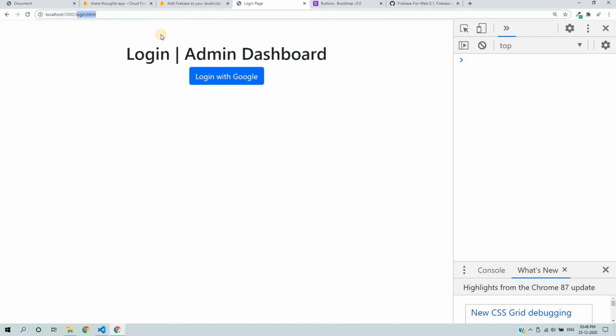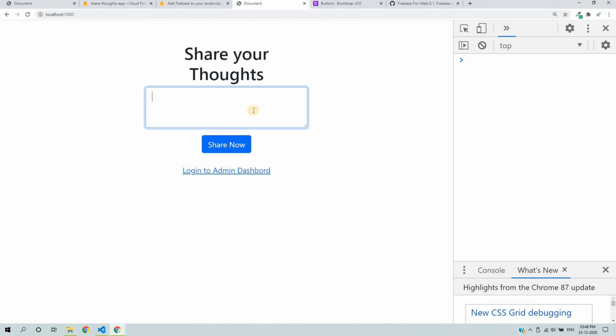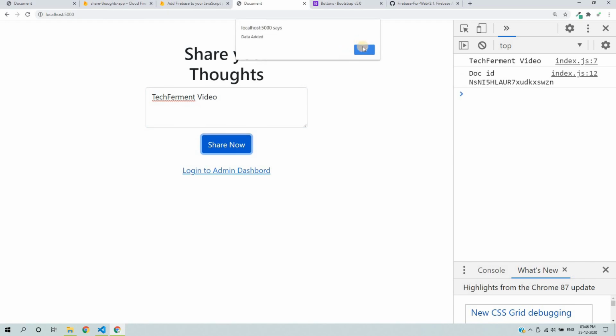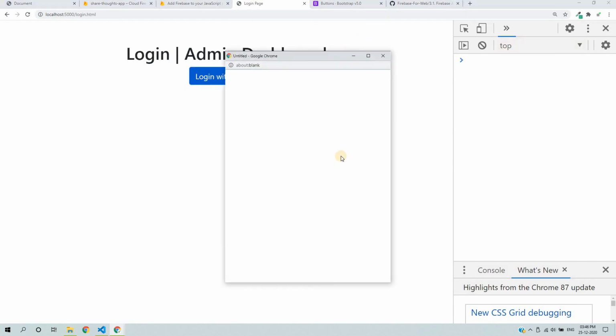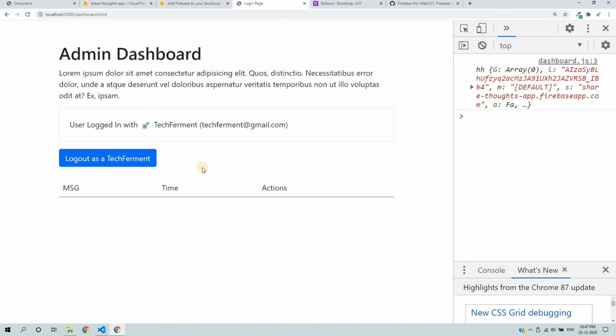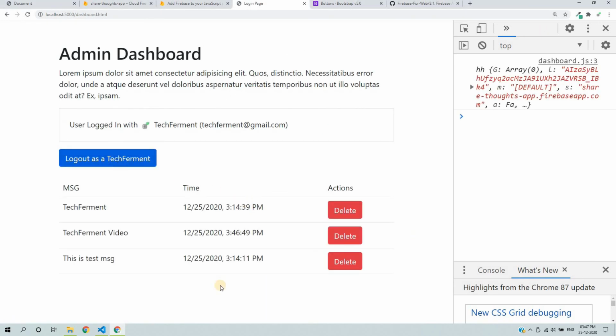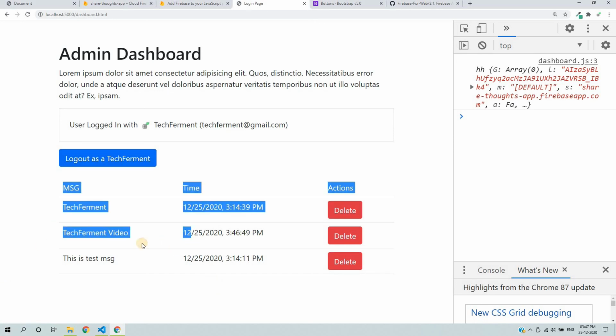And if I go to the home page like index.html, I can add something like a TechFerment video and then share. Data added successfully. Go to the admin panel, log in with your credentials. Yeah, so this is the data, and then we have a TechFerment video.